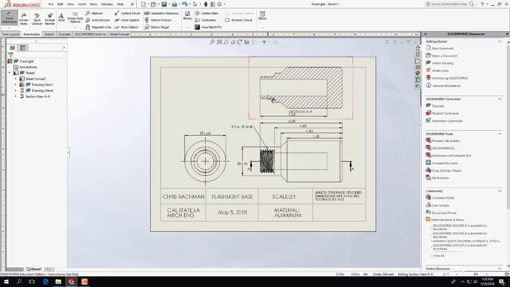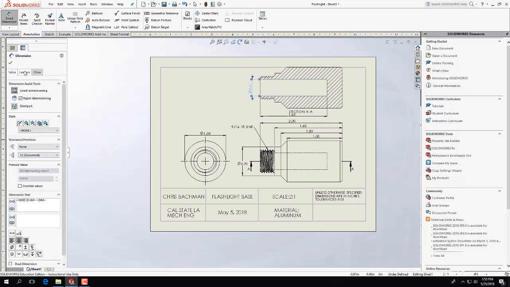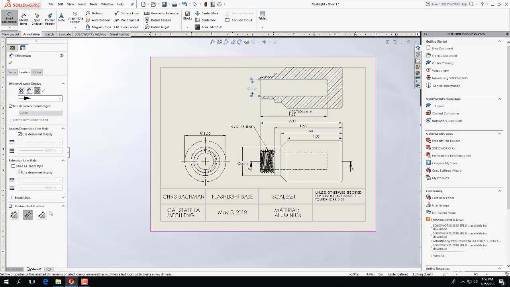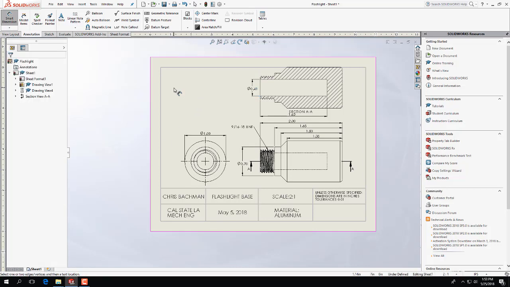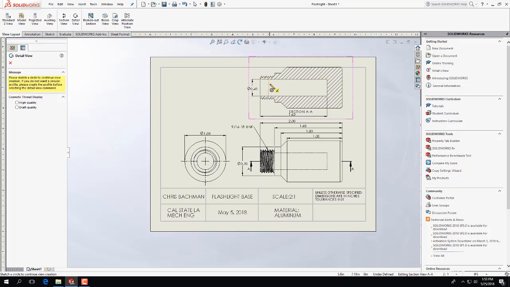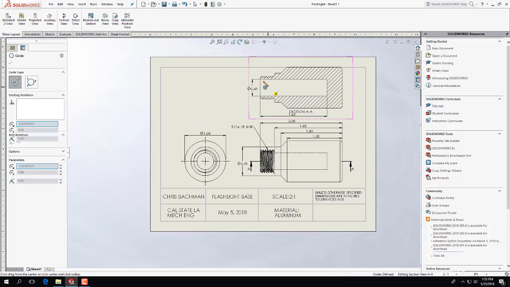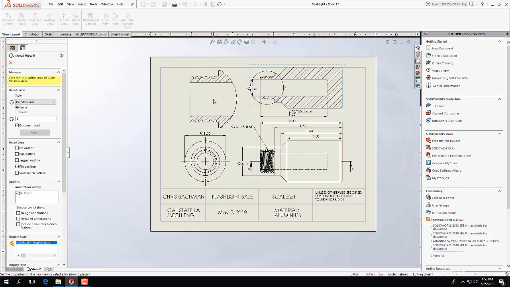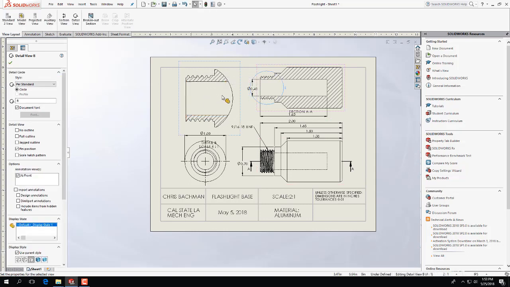But let's see here. The other thing we're missing is the distance from here to here. I think that's 0.41, and again, just so you don't have to turn your head all the time when you're looking at drawings. And then if we wanted to, we could even do a detail view. Sometimes if you're doing something really particular, you might do a detail view B here, so they can see the thread.